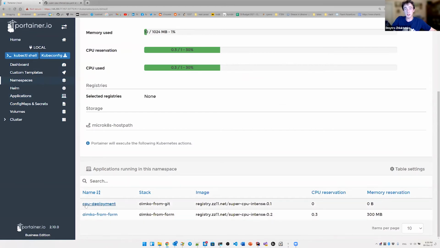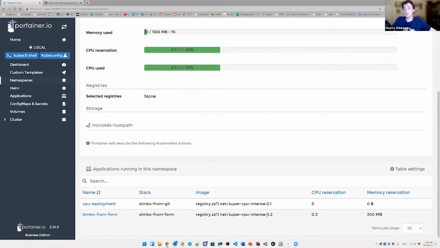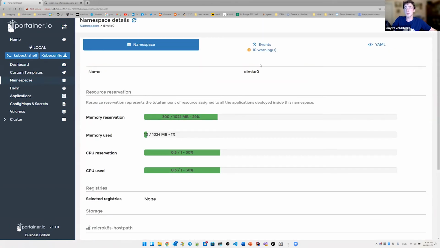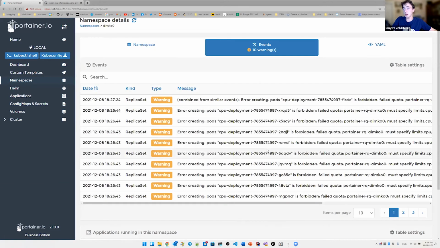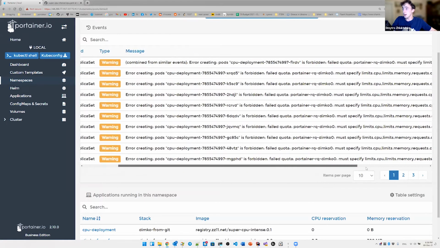So what we see is the CPU deployment from Git. It picked up the application in the namespace. And what we see now is that it uses all of the CPU here and some of the memory, but there are some events and warnings coming up here, which is kind of interesting.